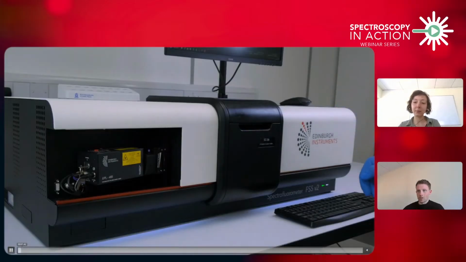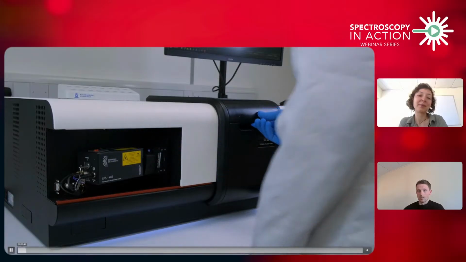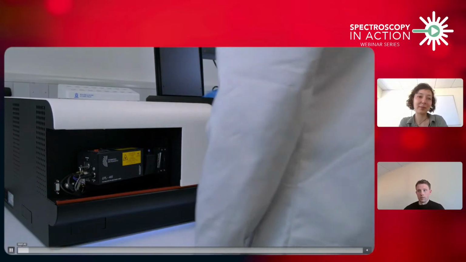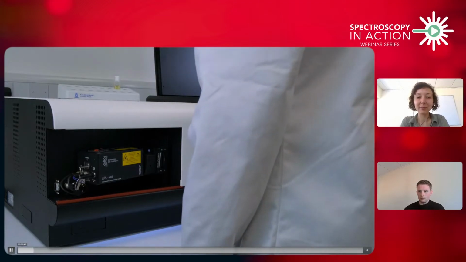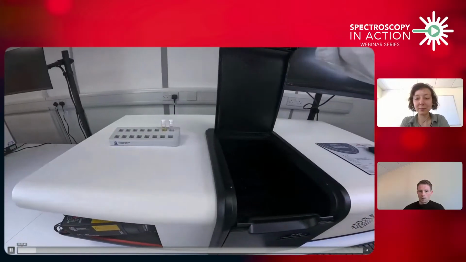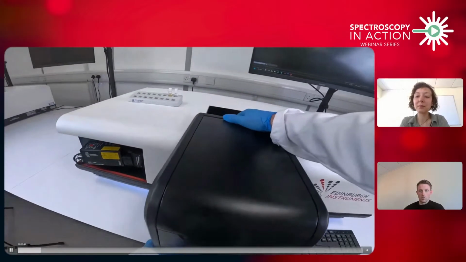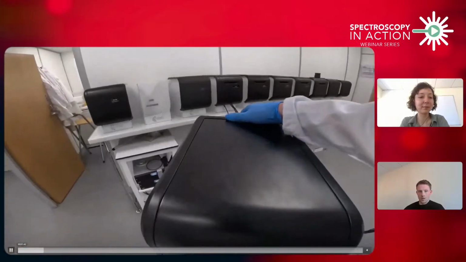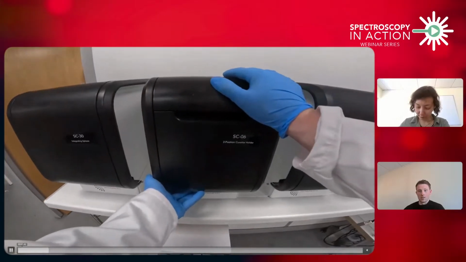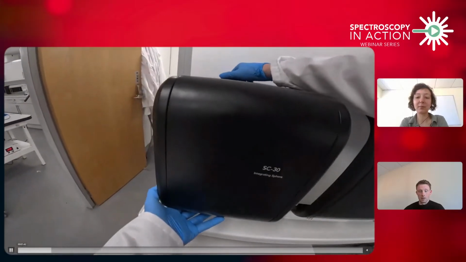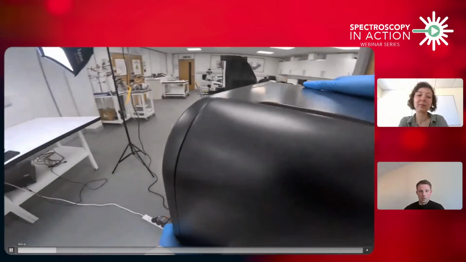Great. So to measure quantum yield, we first have to switch off the laser, and we're just going to remove both of the cuvettes from the SC06. Once we've done that, we can then take the sample module out using the quick release button. So this is one of the great advantages of using the FS5, that these sample modules can be easily swapped out for different applications.